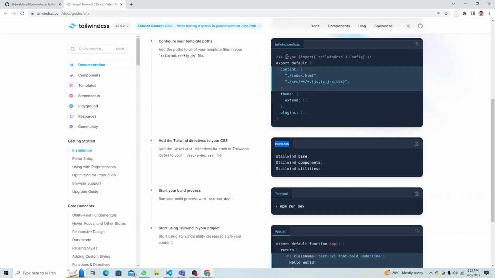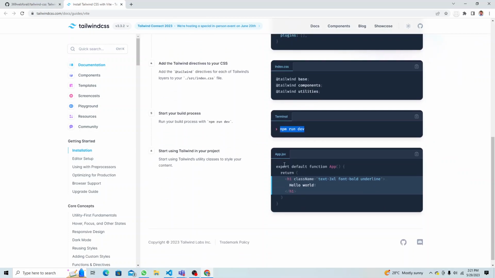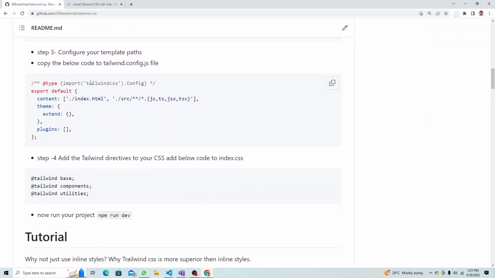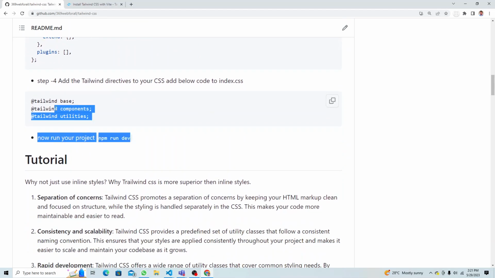So basically we don't have to do anything here. You just add all this and then run npm run dev, and you're done, finished. After that, you just go to your project, any app or any component, and start using the classes. So we will look at the first one. Let's go back. So after installation, basically all that thing I explained just now.